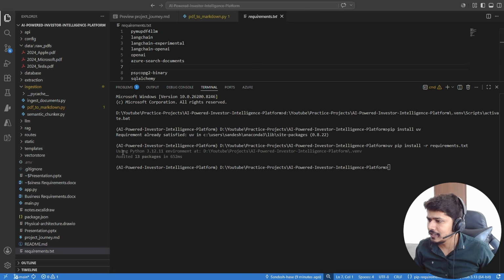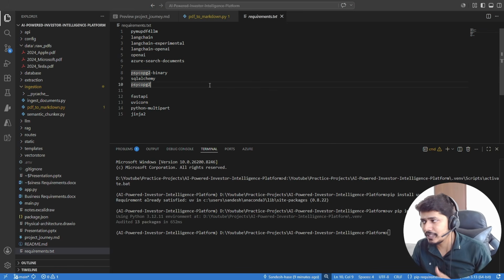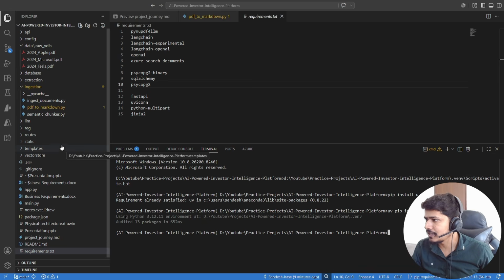Okay, you can see it is using Python 3.12. Make sure you are on Python 3.12 so that you will not face any issues. Now currently you will see the dependencies have no exact versions added, but at the end I will push the changes where I will add the exact versions that we have used, so that you will not face any issues while installing the dependencies. Okay, audited all the packages. All the packages have been installed. I think it was already there.